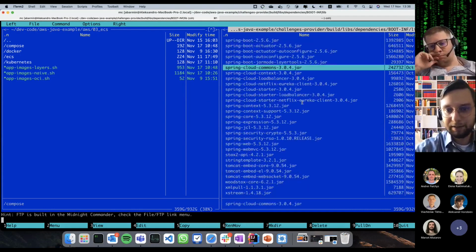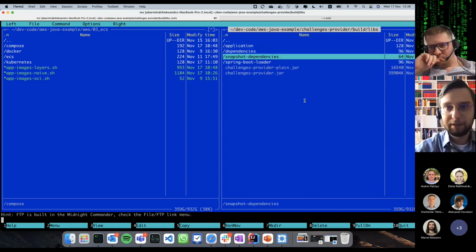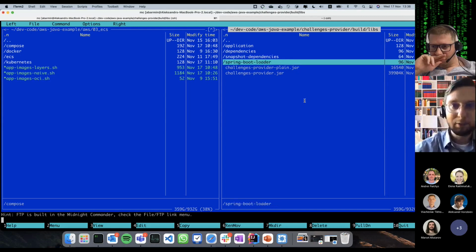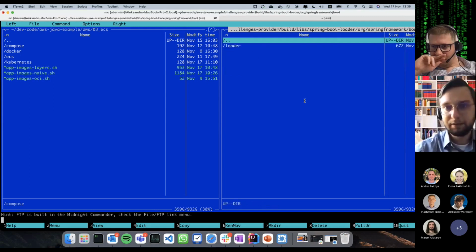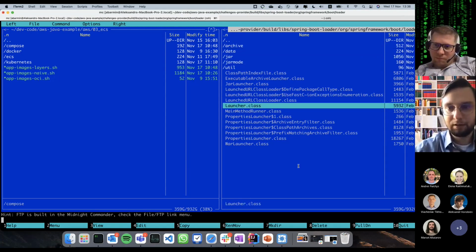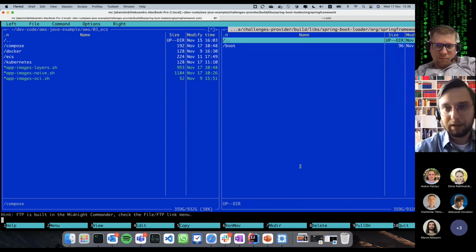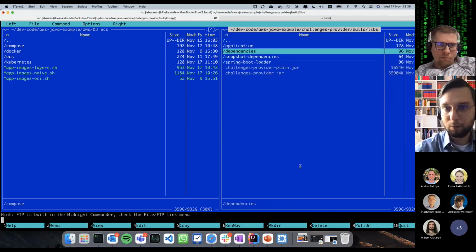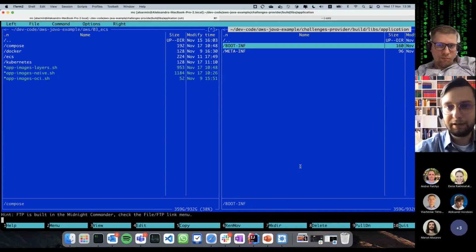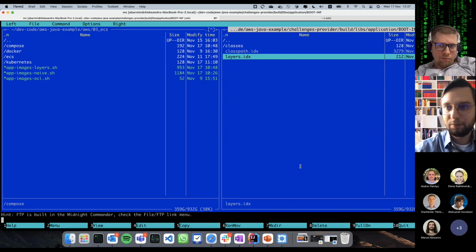If I take a look into the dependencies, what will I see? I will see all the dependencies which belong to the Spring application, right? If I take a look into the snapshot dependencies, nothing for now because I do not have snapshot dependencies in my class path. Spring Boot loader, what's it? It is a piece of Spring Boot which allows me to start my application. JarLauncher.class is the entry point here. Also, I have an application directory, and it contains a few magic files.